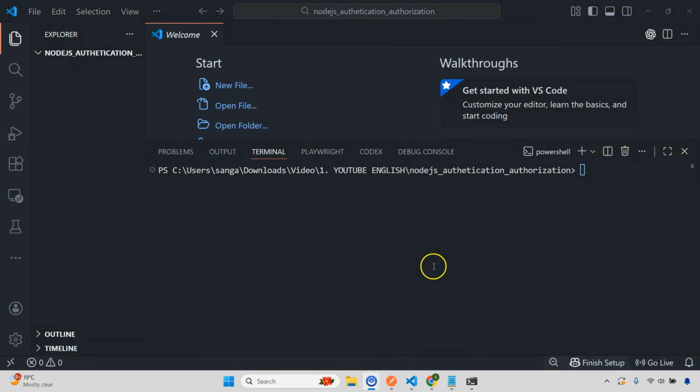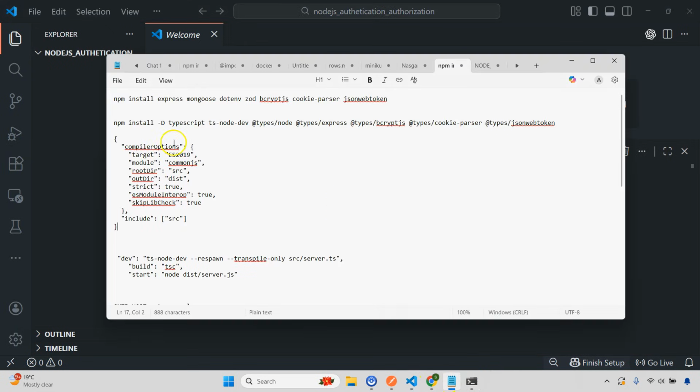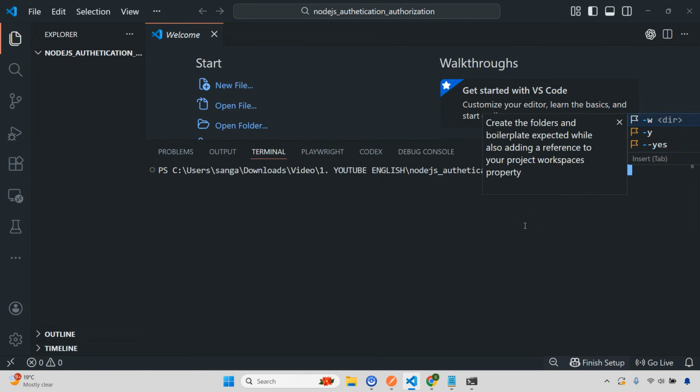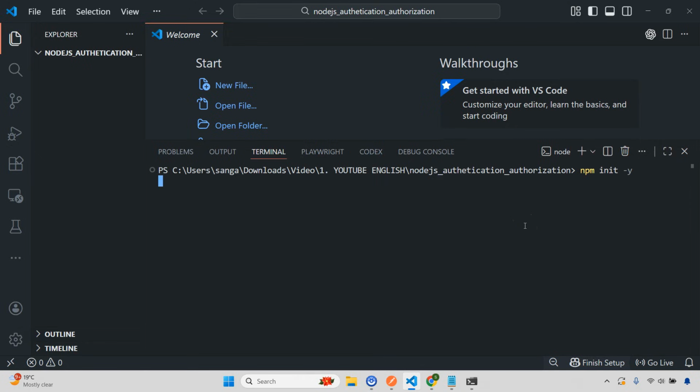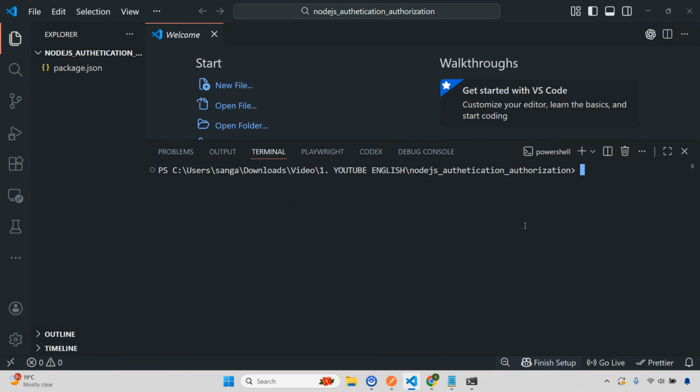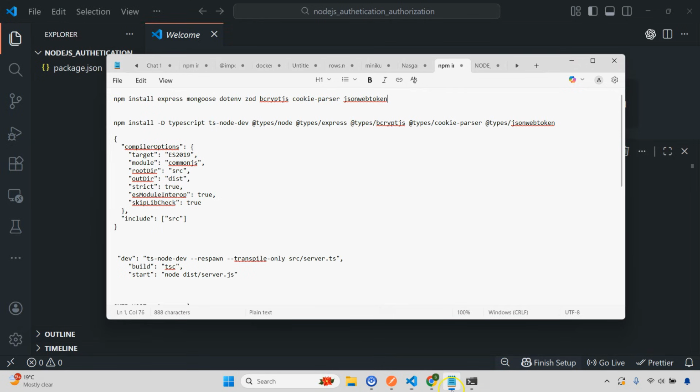So first we'll start with creating our package.json. Now I already created all the scripts and everything, but first let's do one thing. I'll do npm init -y. This is going to create a package.json. Once this is completed, I'm going to clear.